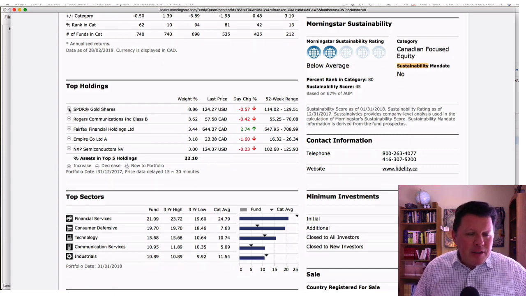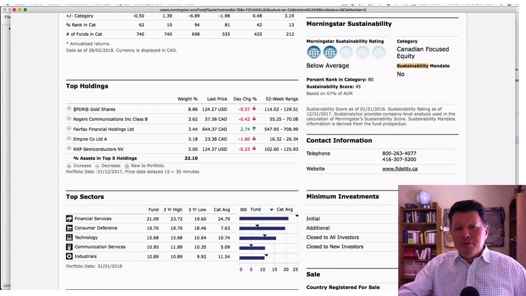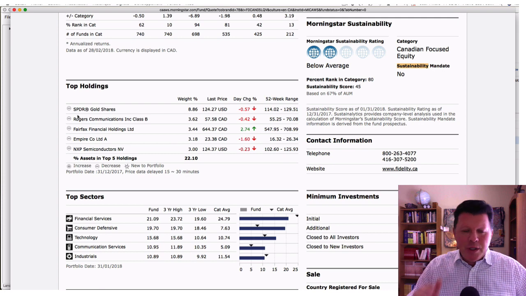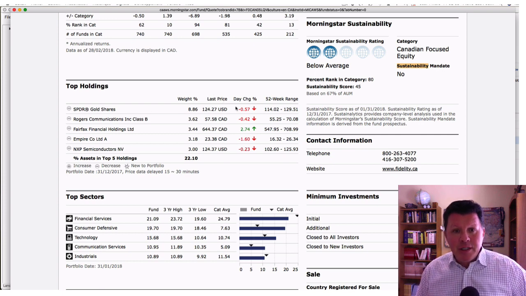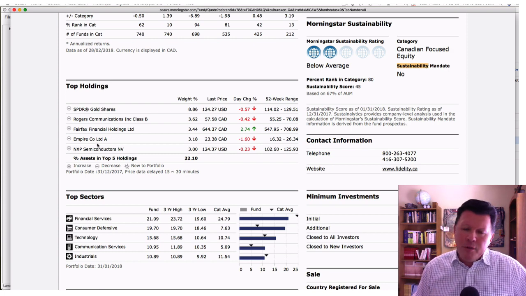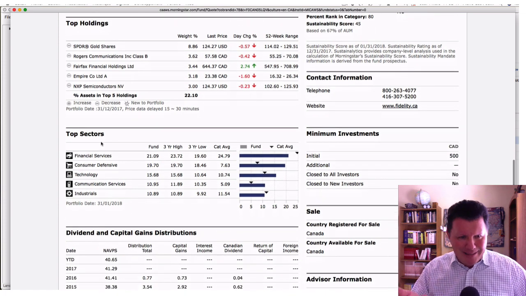The little sign just before it means that the mutual fund has decreased its exposure to those in the last month or the last period. And we can see here the weight. We can see even the last price of those shares, the daily change, and the 52-week range of the share price of those. It's pretty interesting information. Maybe a little bit more technical, but it is still there.